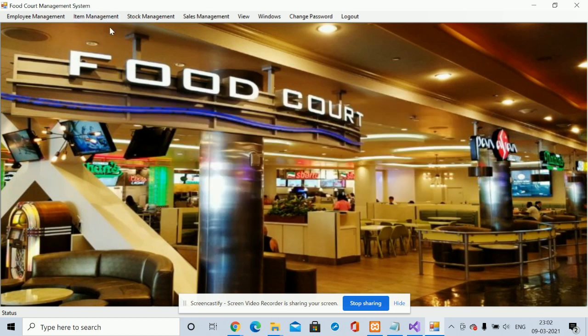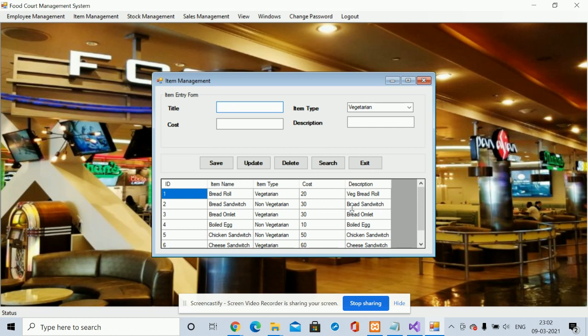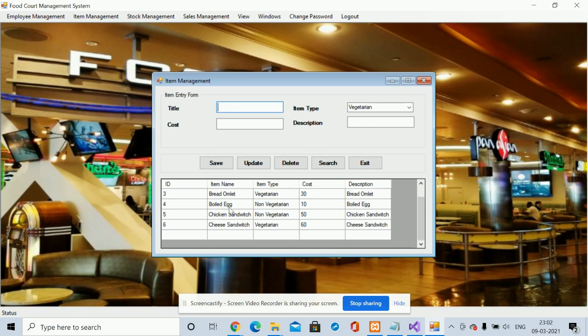This is item management. From here you will be able to add the items inside the food court. You can see bread roll, bread sandwich, bread omelette. These items we have added from this form, right? All these details are coming from the database. So if you add anything, it will be updated or saved into the database. All these function buttons are functional and work as I demonstrated earlier.